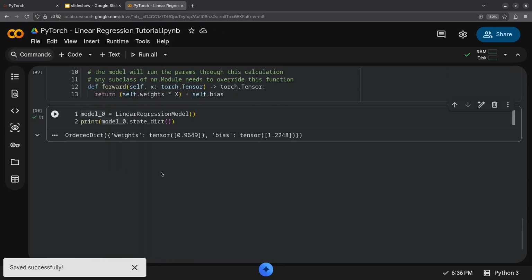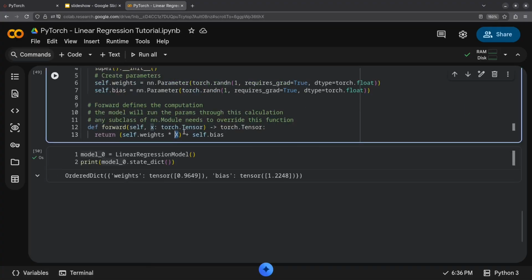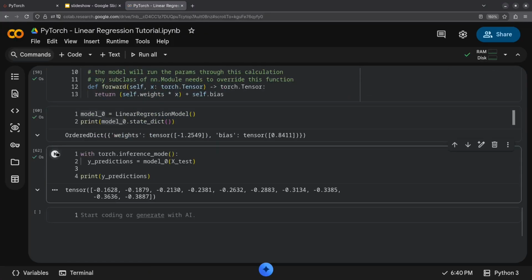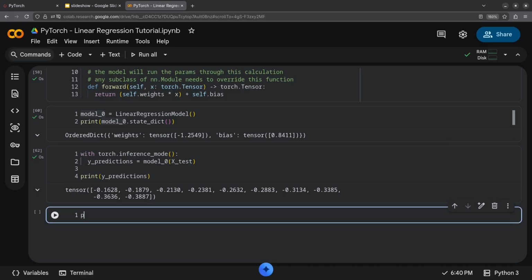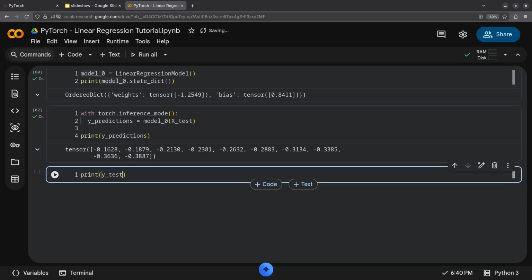Before moving on, I realized I made an error. It's not capital X, it's the small x, which is exactly my parameter. Anyways, this time let's run it. Okay, as you can see, we now have our output. Let's do a print of my desired values, which was print y_test.